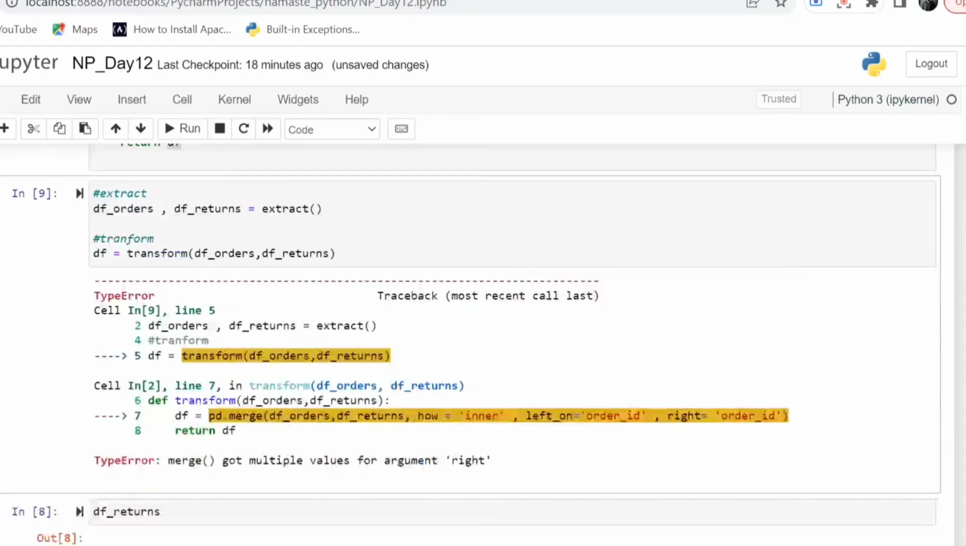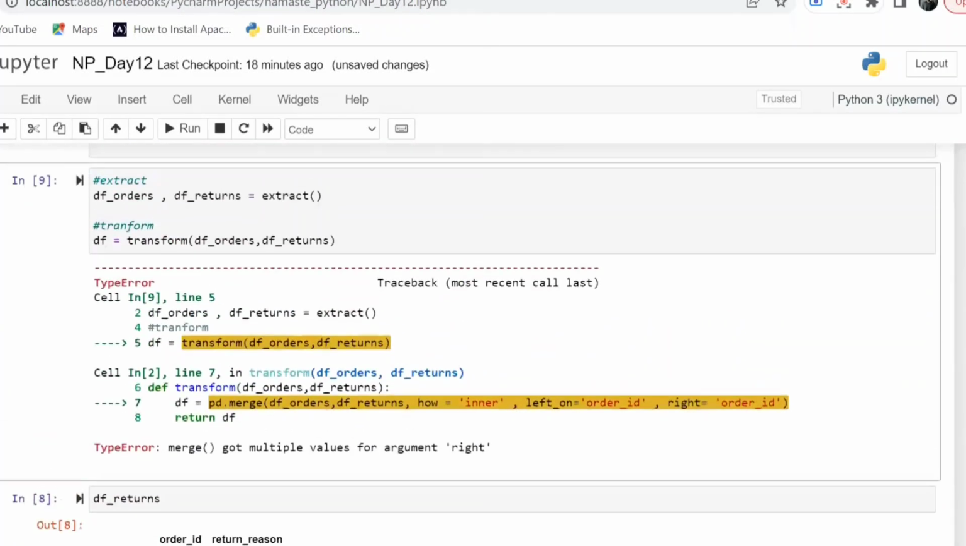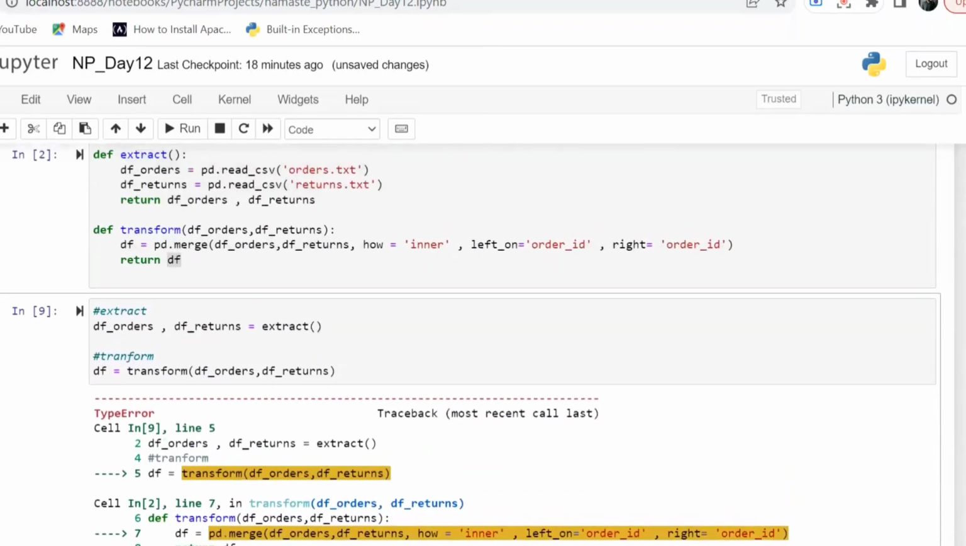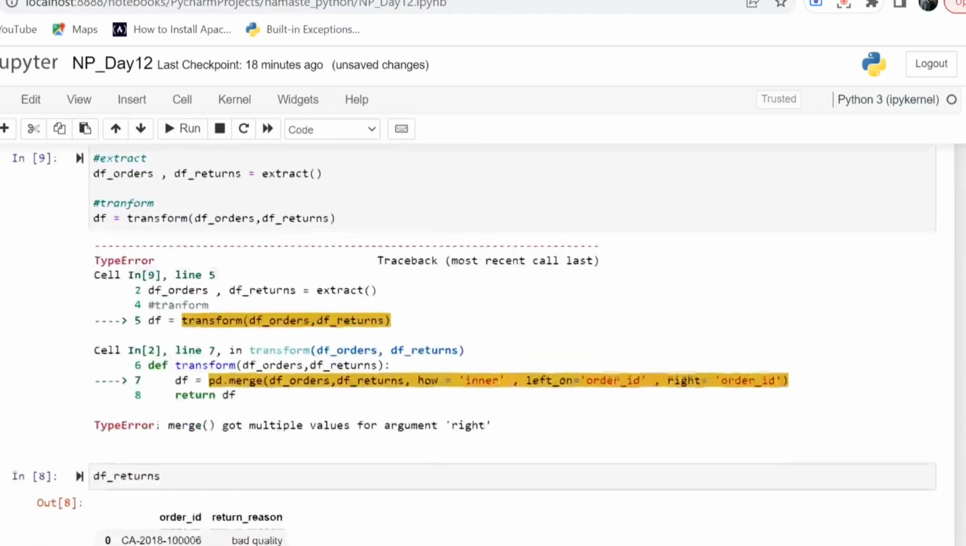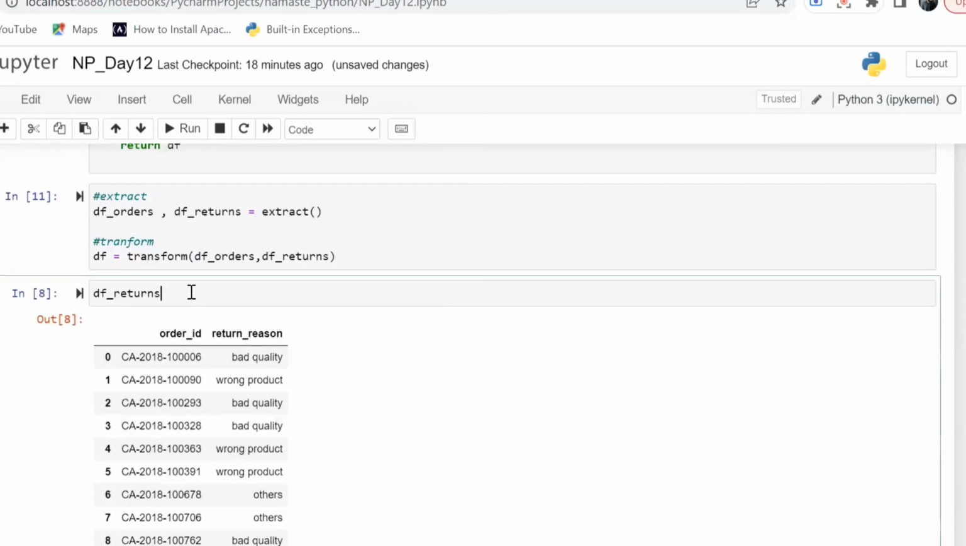Again, there is some other error. Right on. Okay, great. Thank you. Okay, great. Now let's see what we have in our df.